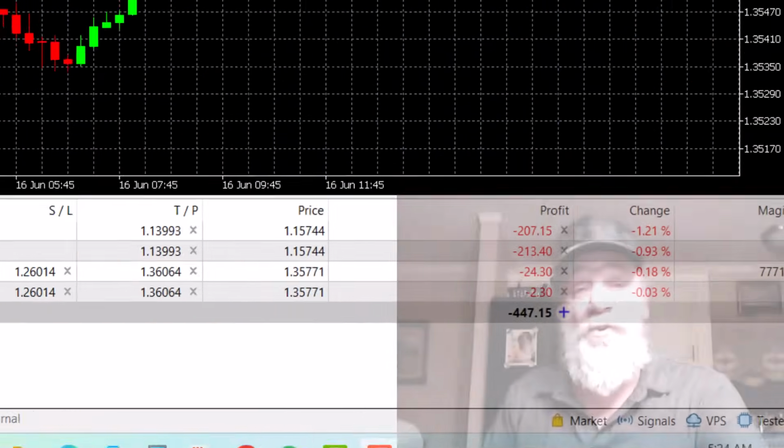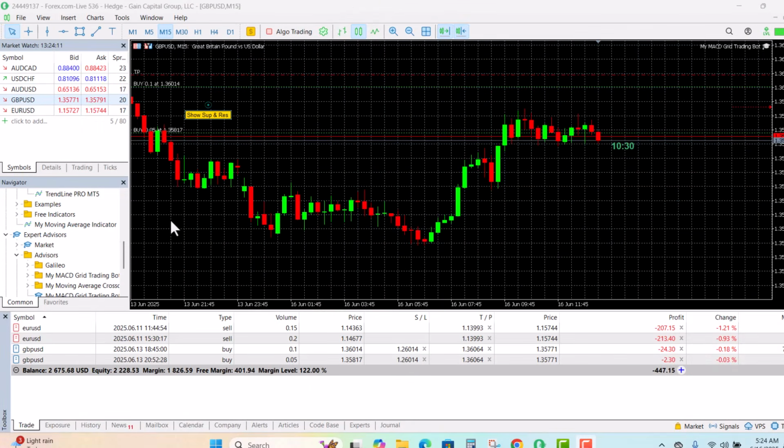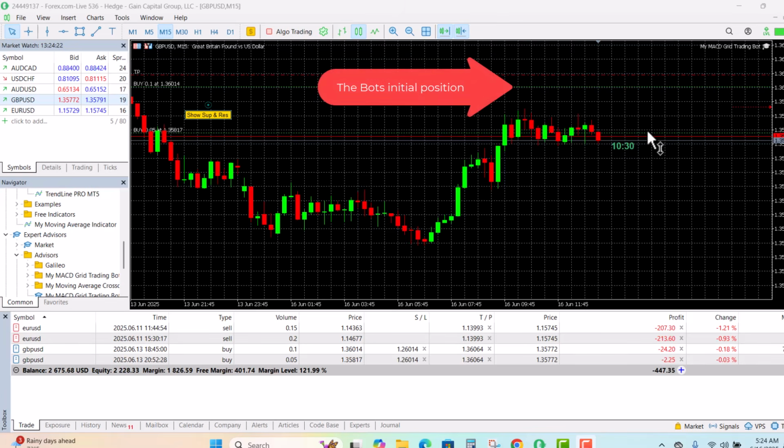Now, let's take a look at this trade that I'm in right now. The GBP versus the USD. I'm on the 15-minute chart, and as you can see, there's 2 positions open. This one and this one right here.